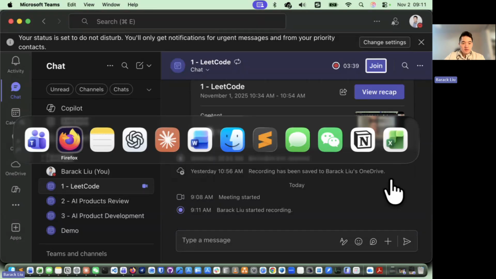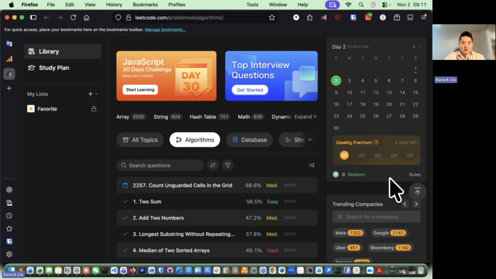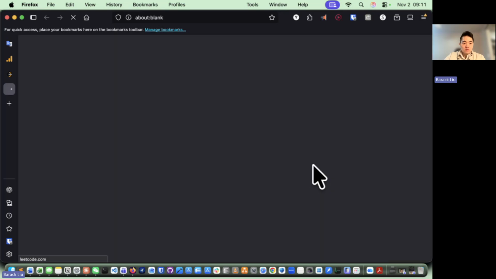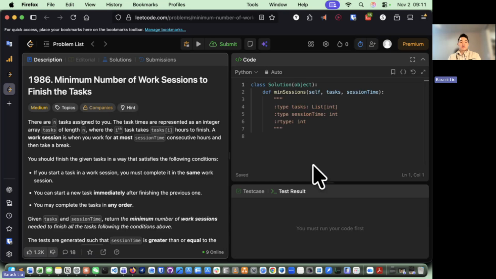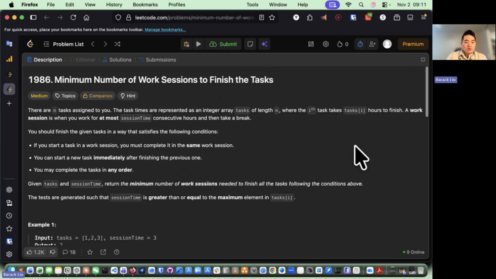So today, let's keep working on a LeetCode question. Okay, this is a medium question. So let's have a look at it. The question is: minimum number of work sessions to finish the tasks.